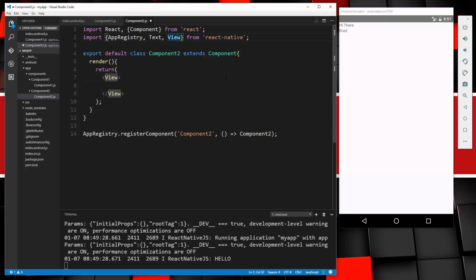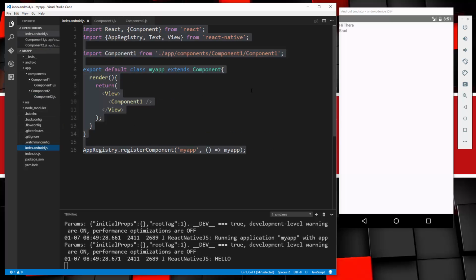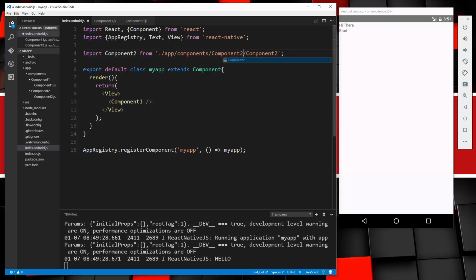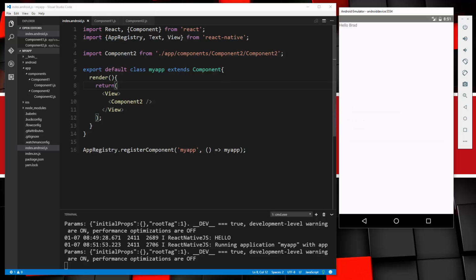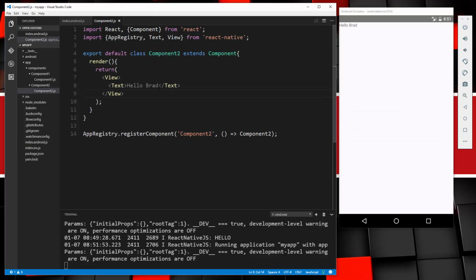Then let's put a text. We'll say hello Brad, save it, and then in index Android we'll just change this to component2 here and here and here. Save it. Now component2 is what's displaying. So let's bring in StyleSheet.